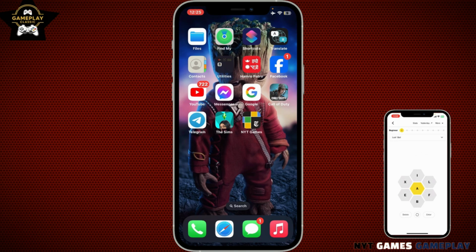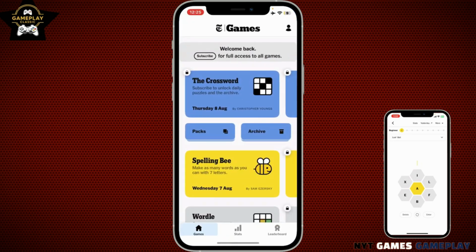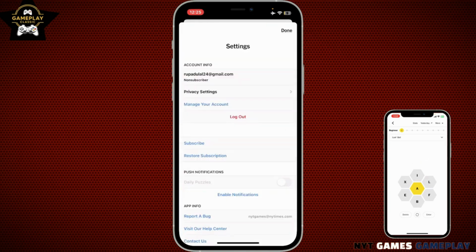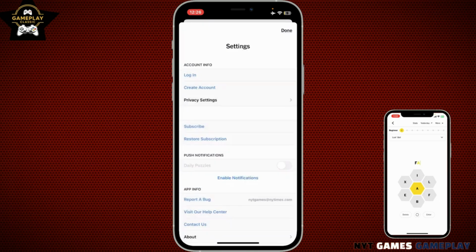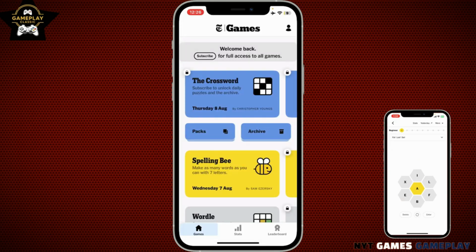First of all, open up the NYT Games app and get to the main homepage. From the homepage, click on the human icon at the top right corner. This will bring up the settings menu. From the settings menu, select Log Out. Wait for a few seconds and you will be able to end your session on the NYT app. Logging out ensures that your account is secure, especially if you are using a shared or public device. So that is how you log out of your NYT application.